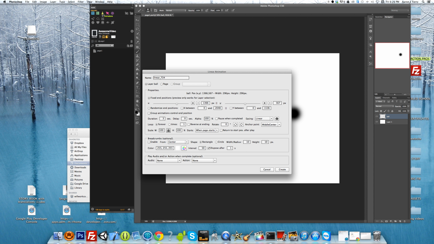It's just the animation tab. It looks like a rocket ship. And then top left corner, it looks like a joint, sort of like a line graph. You can get familiar with these on your own. It's pretty self-explanatory. Reverse at ending, return to start position after play, pause when completed. I mean, it makes sense once you get used to it.